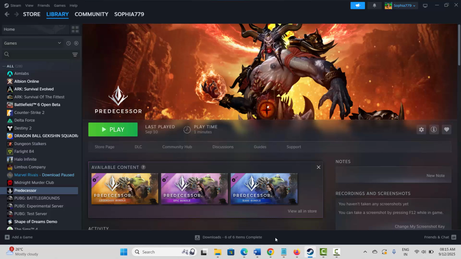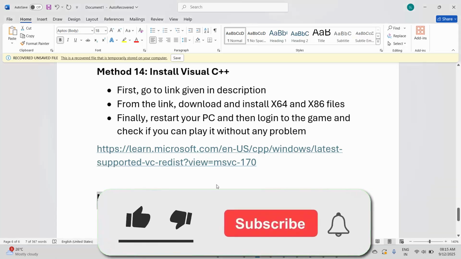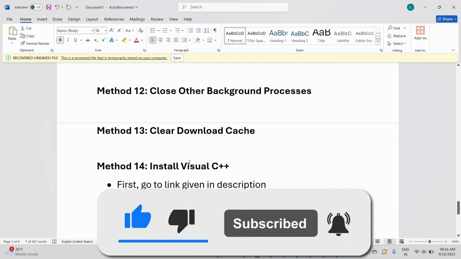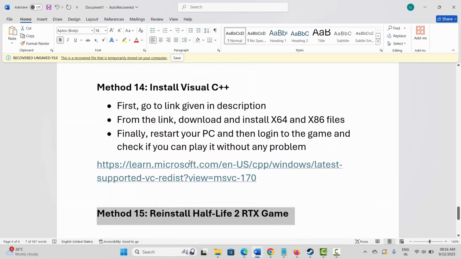further problem. So these are a few suggested methods that I have provided you to fix the game crashing, not launching, or facing any other kind of issues on PC.